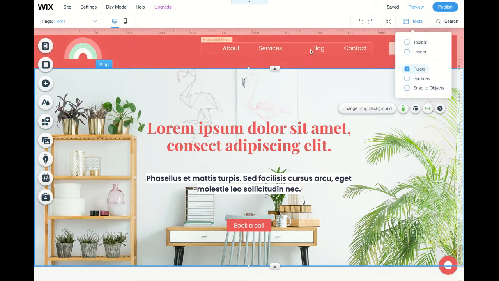So rulers, you can see your rulers appear along the top of the site and down the right-hand side. Grid lines, this is basically the boundaries of your website, and I'll show you how that works in a minute. And then you've got snap to objects, which I will show you how that works in a second. Okay, so let's talk about the rulers.